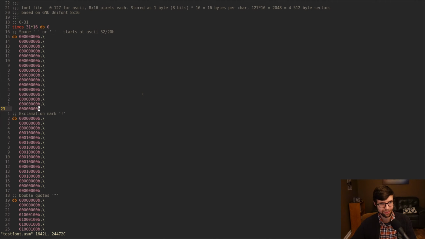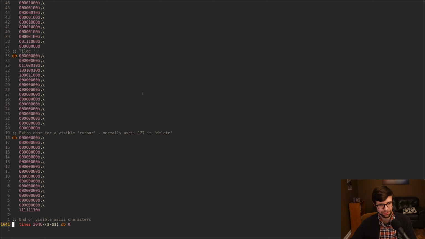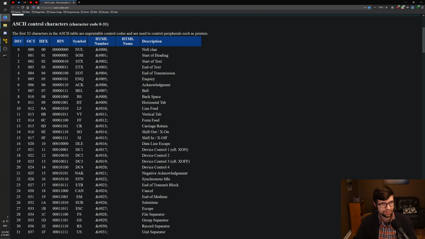This is 8 by 16, although if this is way too small shortly, then I can redesign it to be larger. Basically, 1 byte is 8 bits, and then it's 16 bytes in length for each one, and it helps if you print it out like top to bottom like this. You can actually see the character a lot easier and work with it better. So 16 bytes per character, 127 times 16 for all of these characters, is 2048, or 4 512-byte sectors. So at the bottom, I have times 2048 minus $, to find byte 0 to pad it out. ASCII code, extended ASCII table.